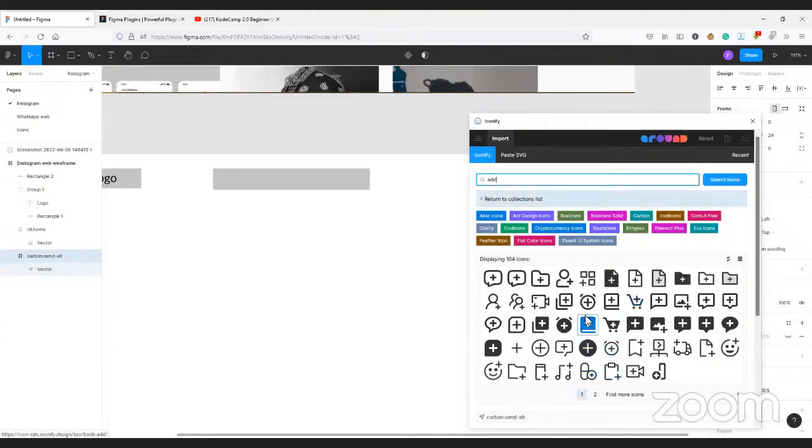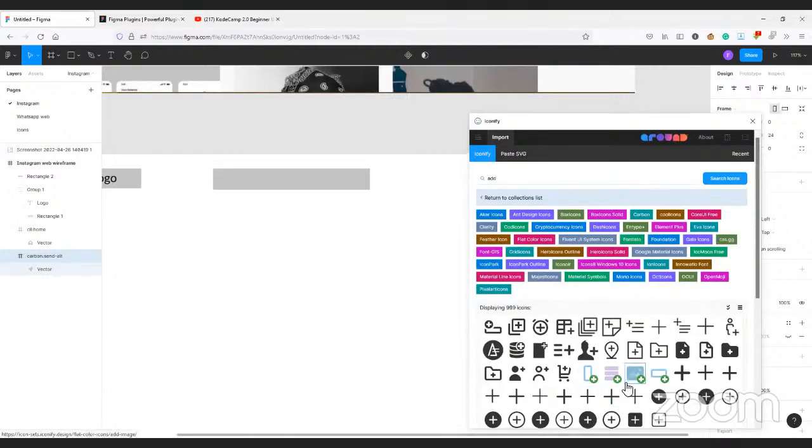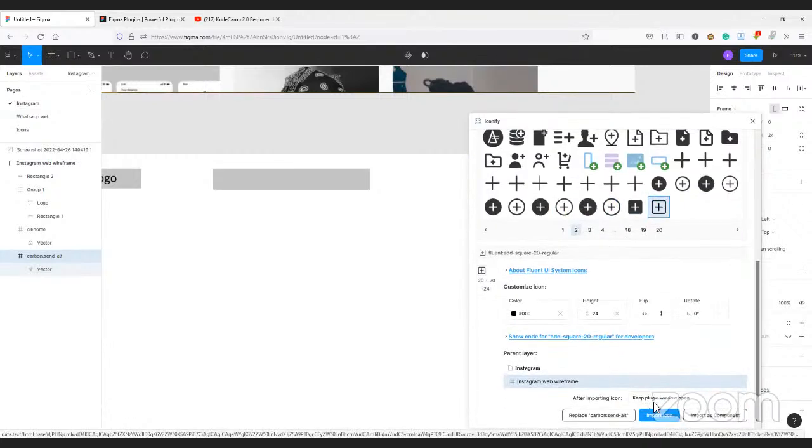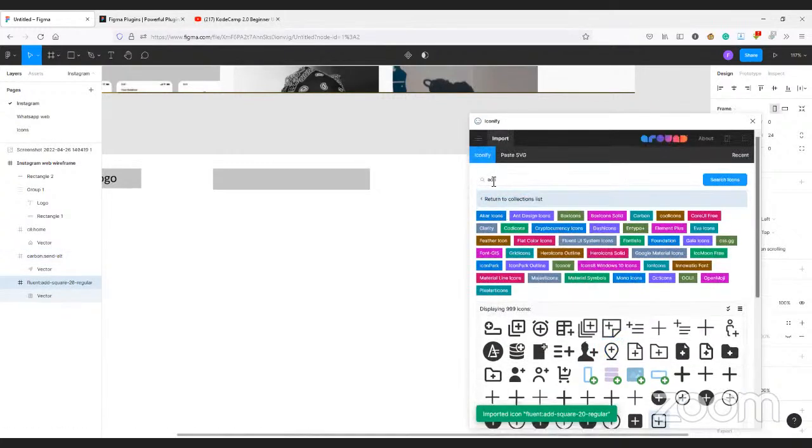Okay. So I cannot see what I am looking for here. And you know that we have more icons here. This is just the first page. So if I click on 2, it's going to take me to the second page. And I found what I am looking for. So I'll just click on this and import this icon. What more is left?